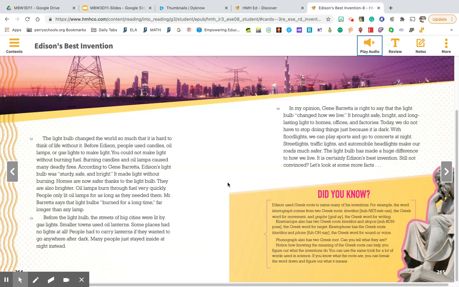Phonograph also has two Greek words. Can you tell what they are? Notice how knowing the meaning of the Greek words can help you figure out what the inventions do. You can use the same trick for a lot of words used in science. If you know what the roots are, you can break the words down and figure out what they mean.